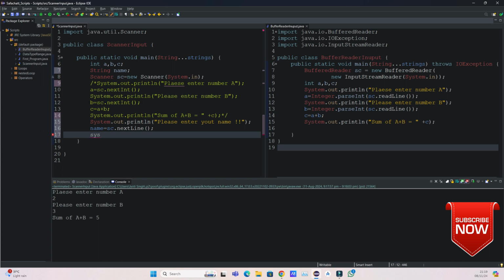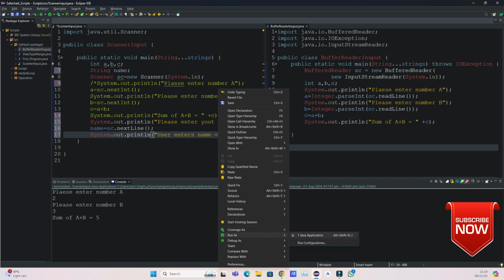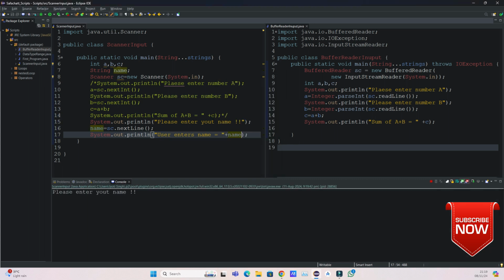Let me print this name: "user enters name equal to name." Now let me execute this. If I execute this, then it asks to please enter a name. Let's suppose I enter Safa check scripts. The output is "entered Safa check scripts." That's how we are going to take string as an input reading.